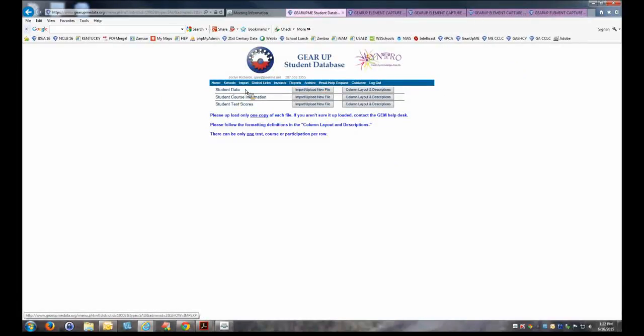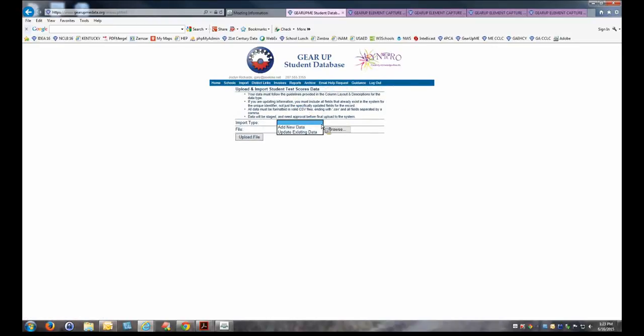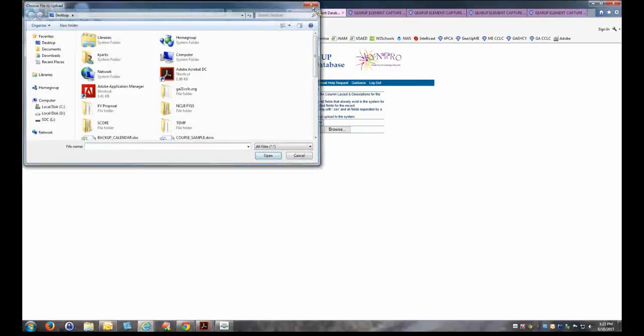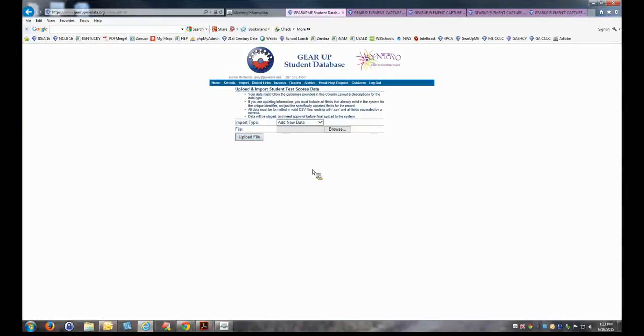So we'll go back to import and we'll click import upload new file next to student test scores. We'll choose if we're going to add new data or update existing data. Choose browse, choose the file on your computer, click open, and click upload file. The student test scores data will be staged and will need approval before final upload to the system.